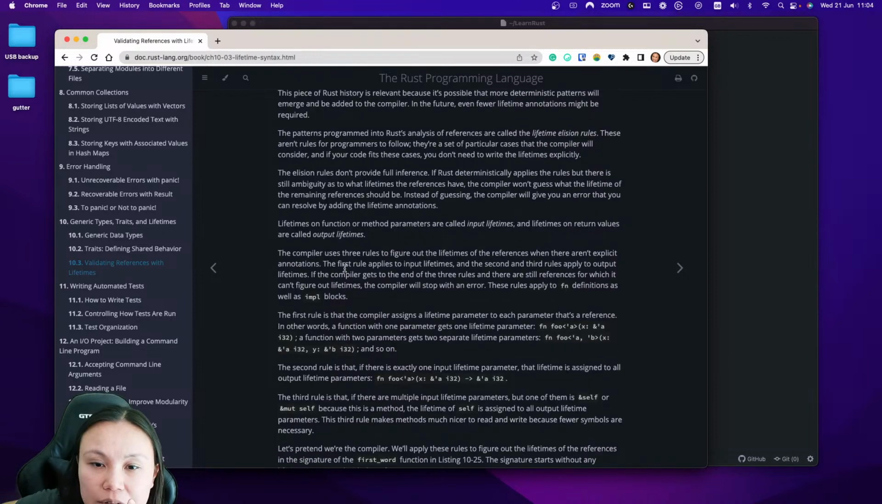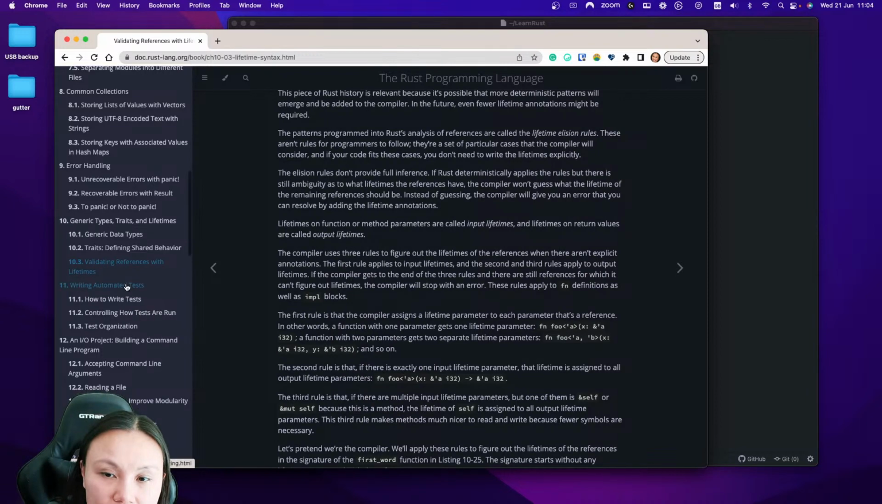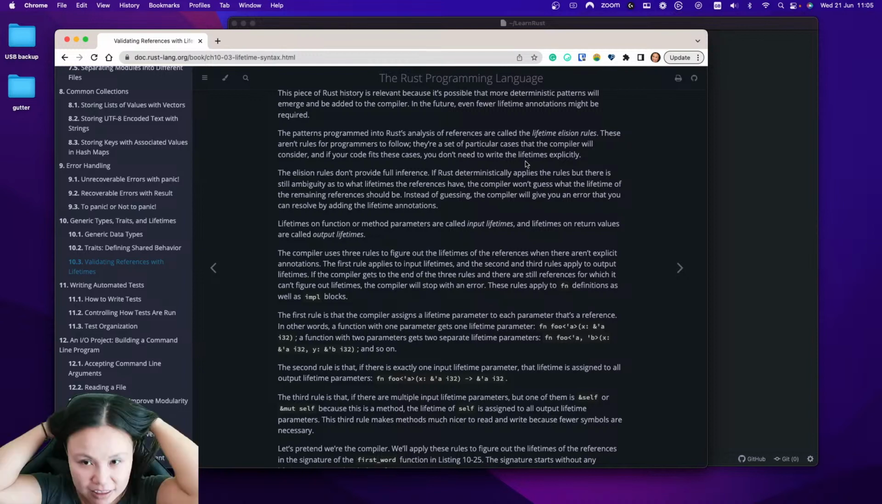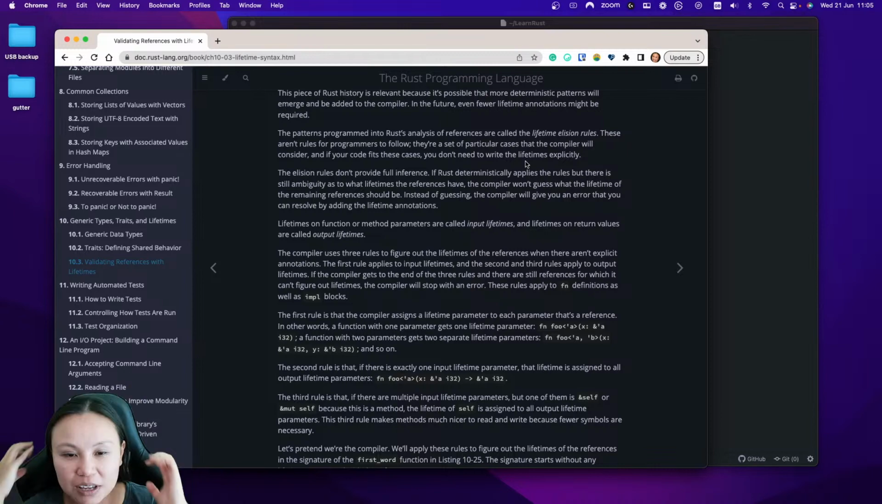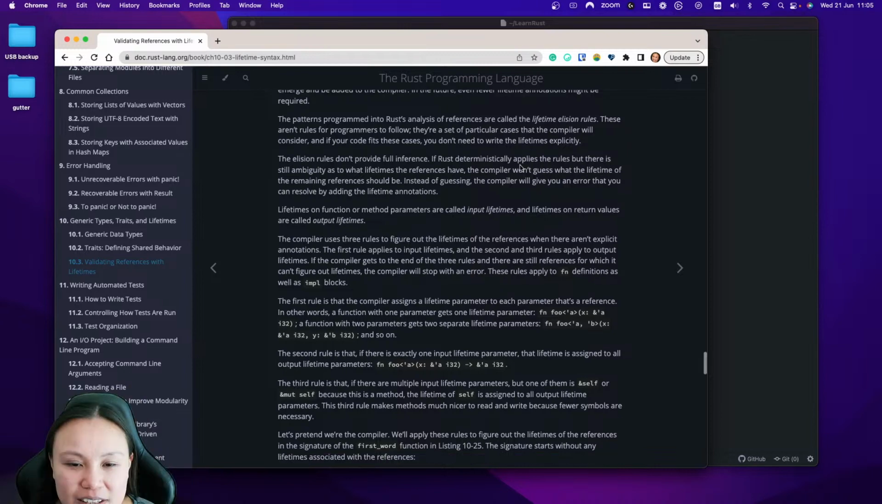The elision rules don't provide full inference. If Rust deterministically applies the rules, but there's still ambiguity as to what lifetime the references have, the compiler won't guess, and it will just shout in your face, give you an error, and then you have to fix it. So there are some rules that the compiler will use to assume things, but if anything doesn't fit into those rules, then yeah, you will get shouted at and you have to fix it explicitly yourself.